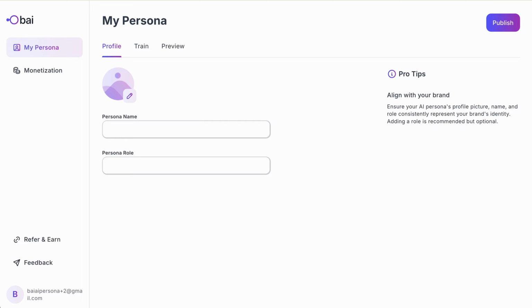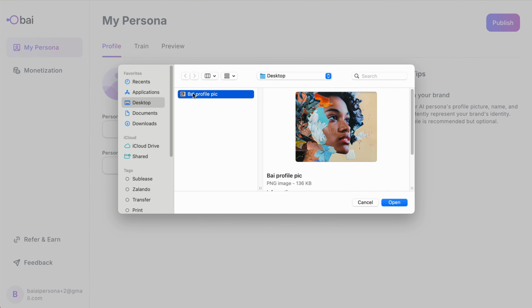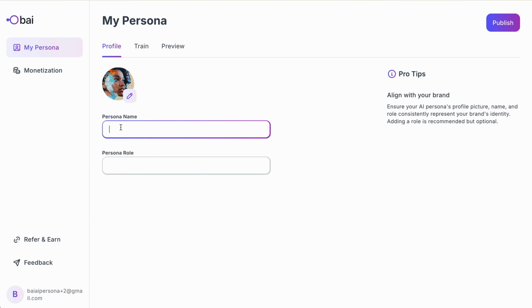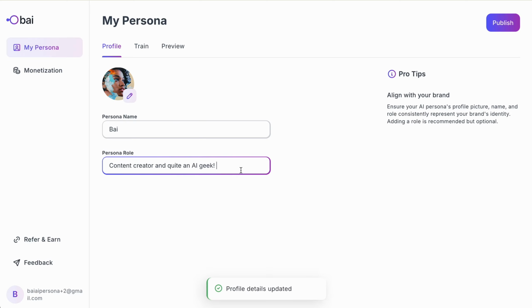The first step is to set up the persona profile. This is how it will appear to your audience. First, choose a profile picture that reflects your personal brand well, and add a name. Both the picture and the name are mandatory fields. Role refers to the persona's purpose or occupation. It is optional, but we highly recommend adding it so that your audience knows what to expect from your AI persona. We encourage you to be transparent. It's an AI. You can come back to edit the persona's profile anytime.